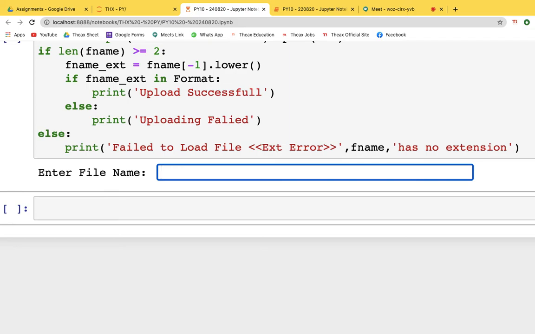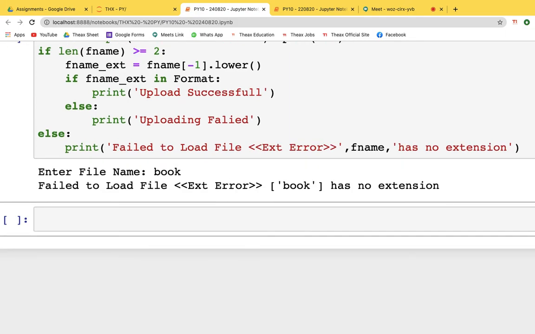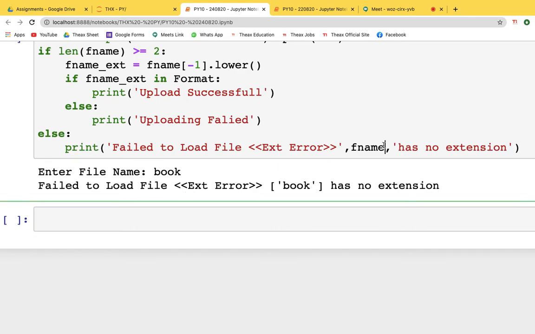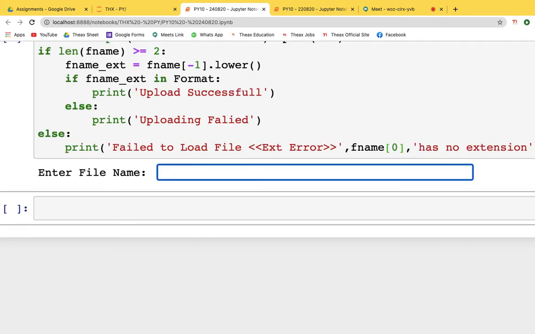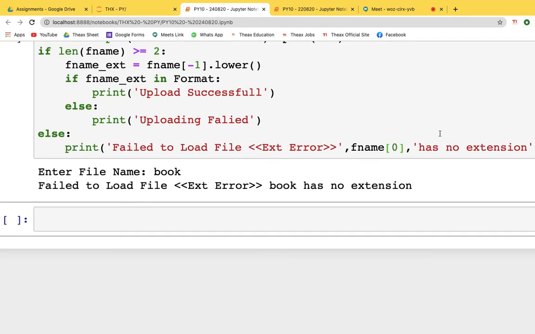So let's say writing this. So what I got is that it failed to load this file, and this has no extension. So like you can take up the things. Okay. So this file has no extension.